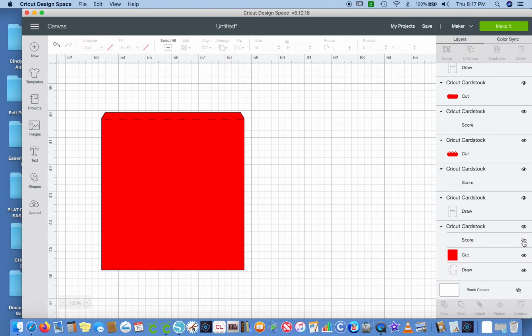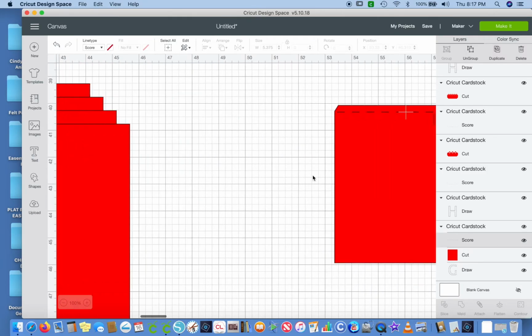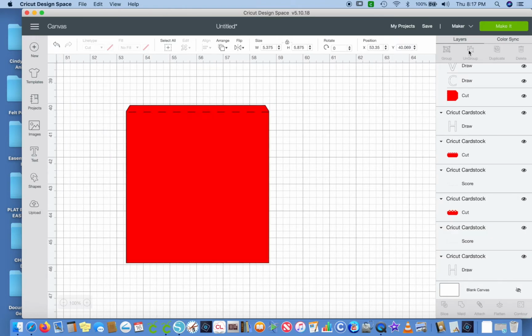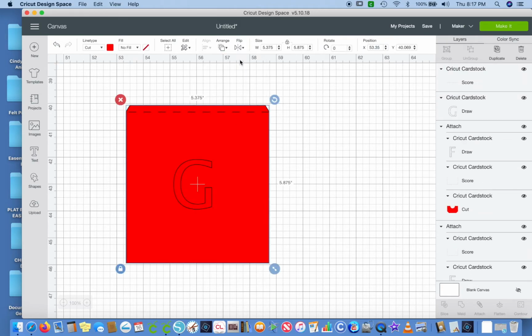All right, let's turn that off. Oh, wait, maybe it's because it's grouped. Hold on. G, let's see. Yep, so we got to ungroup it. That way we can play with each piece individually. We're going to take this red piece and send it to the back.